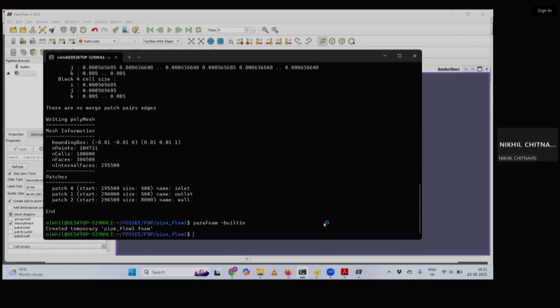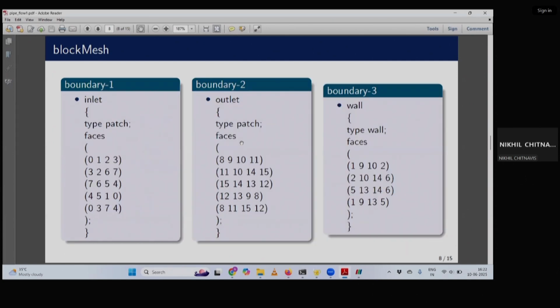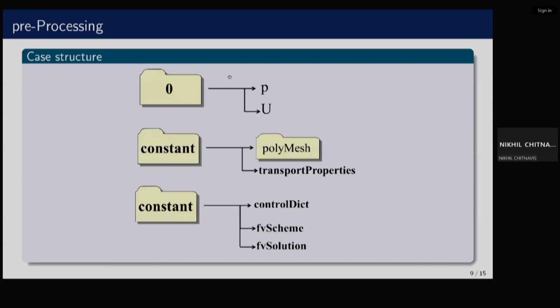Okay, so we'll move forward with the boundary conditions. After developing the mesh, these are the patches which we have already defined in the blockMeshDict file. These things I'm skipping for now, because Ivan has already covered that in the zero folder we define the boundary conditions. Constant means all transport properties will be defined. Sorry, this is my mistake. In the system folder we'll define the discretization schemes, solvers, and controlDict.